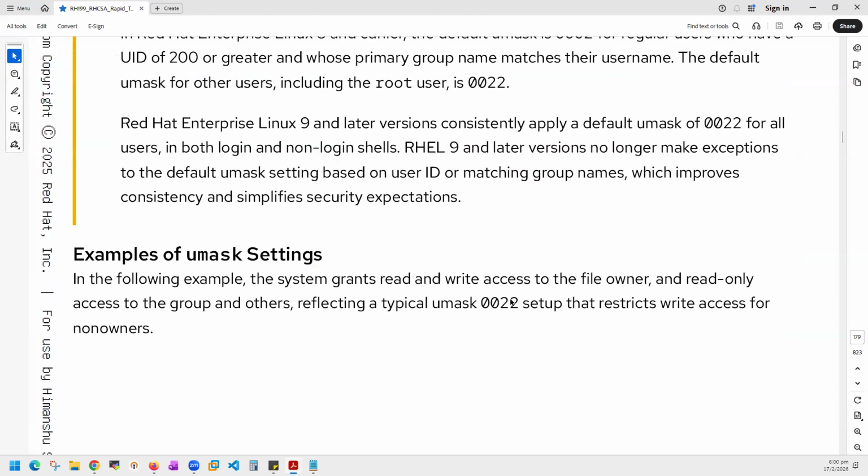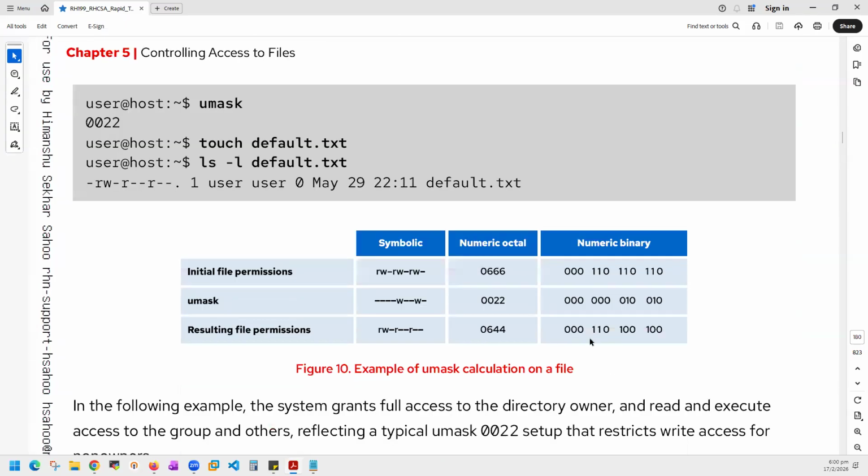Okay, so that's how we play around with the symbols. Again, there are n number of permutation combinations. You can play around with those permissions. Again, don't worry about these numeric binary options. We don't work on binaries actually. We work on symbols and octal notation. That's it. Don't worry about these numbers, zeros and ones.